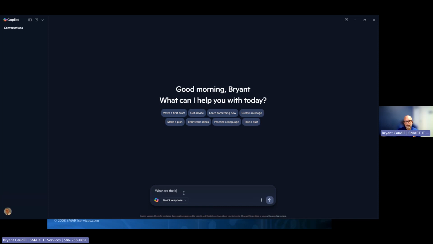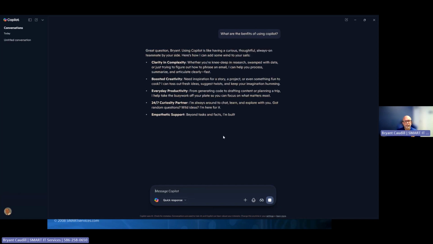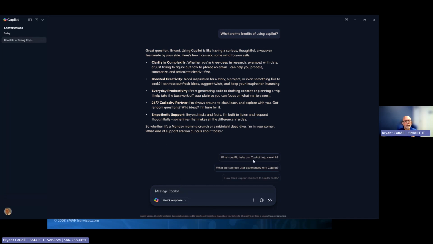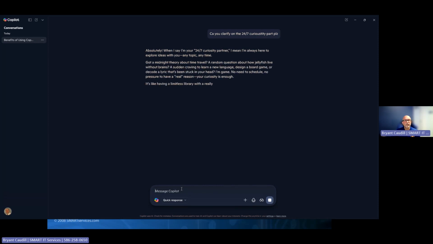What are the benefits of using Copilots? And we're going to get our typical stuff that we would expect from our chatbots. You can see that I can type into here as I did. It'll come up with a list of follow-up questions. For example, I can say, can you clarify on the 24/7 curiosity part, please? And I know I'm making some typos. I'm actually letting those go just to show you that Copilot is smart enough to figure out what you're trying to say in most cases, even if you're not a very good typer.